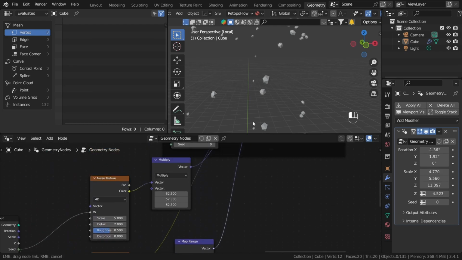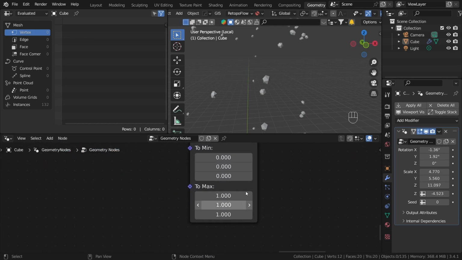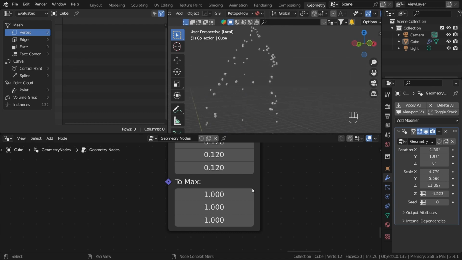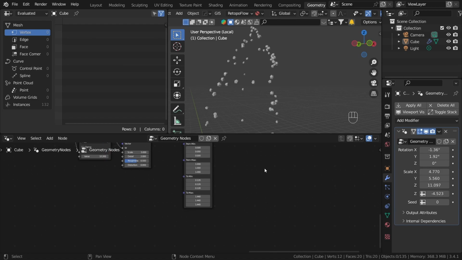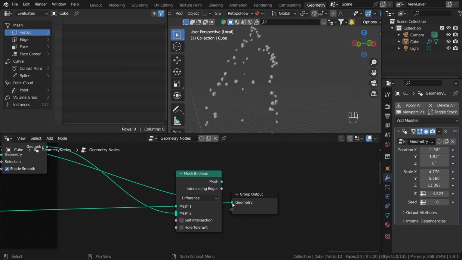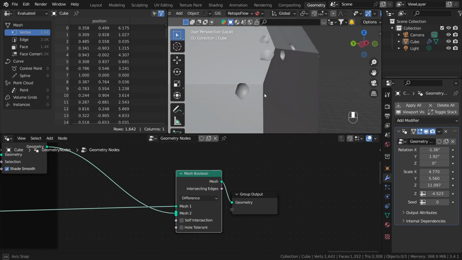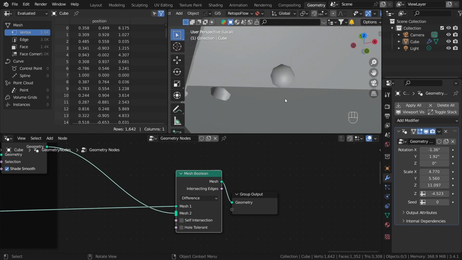So now I can map the range from the smaller scale to the biggest scale. I don't want the minimal scale to be 0 because I don't want the particles to disappear. So I'm just setting something small, and the biggest part can be maybe a little bit bigger. Now I'm gonna preview it by boolean, and as you can see, I quite don't like that this isn't on the edge.